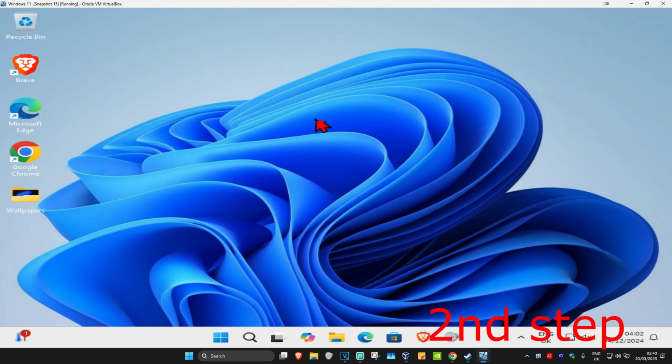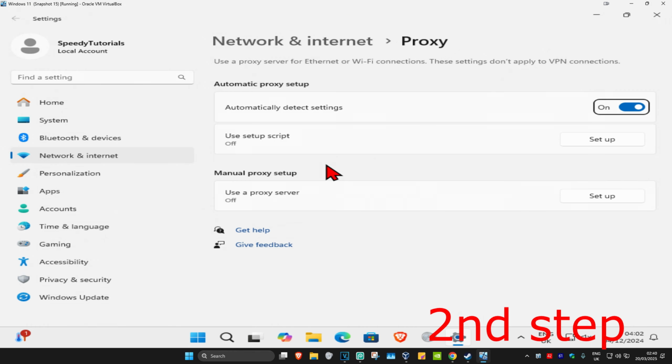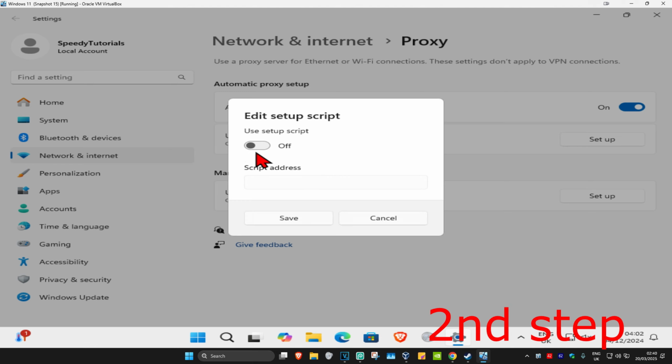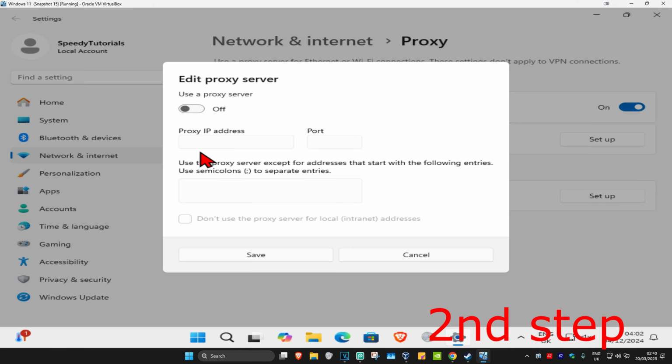For the second step, you're gonna head over to search and type in proxy settings. Click on it. And then once you're on this, you're gonna do the same thing. Make sure that you have no proxy server enabled right now. So you're gonna click on setup, make sure you have this turned off, and then click on the other setup right here. Make sure you have this also turned off.